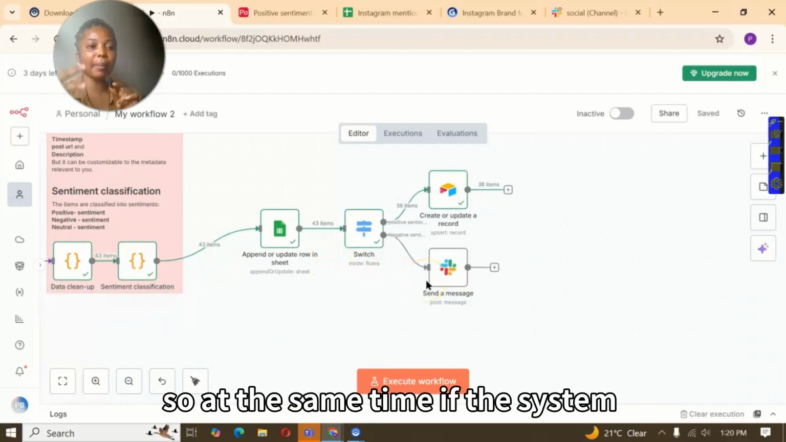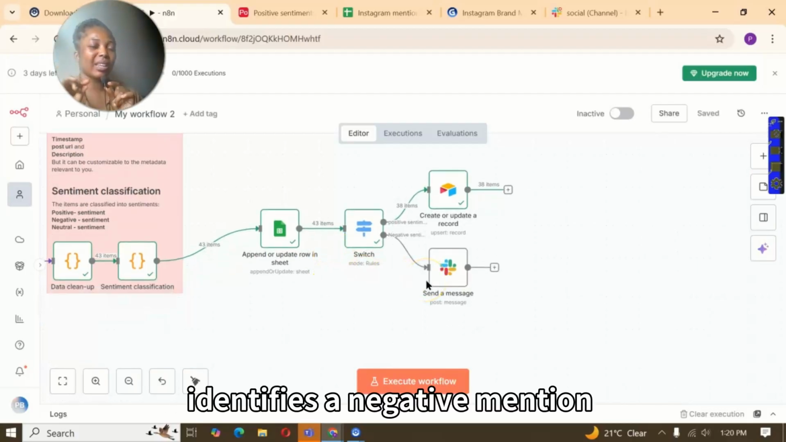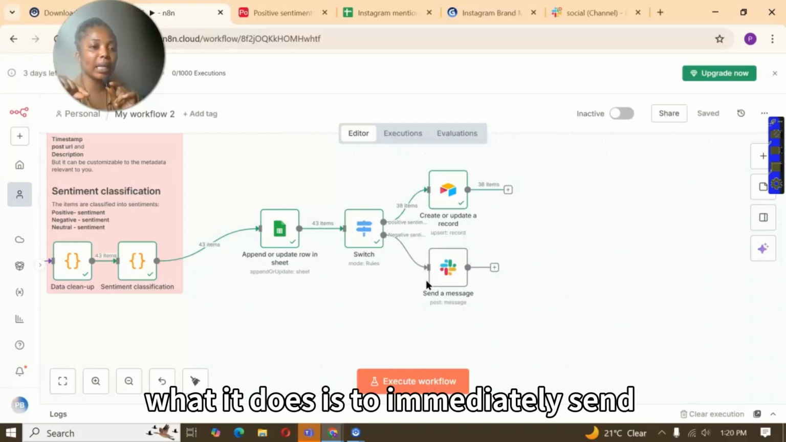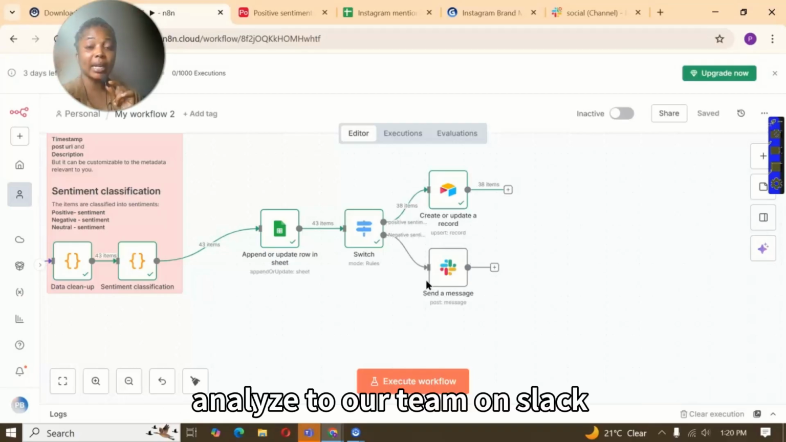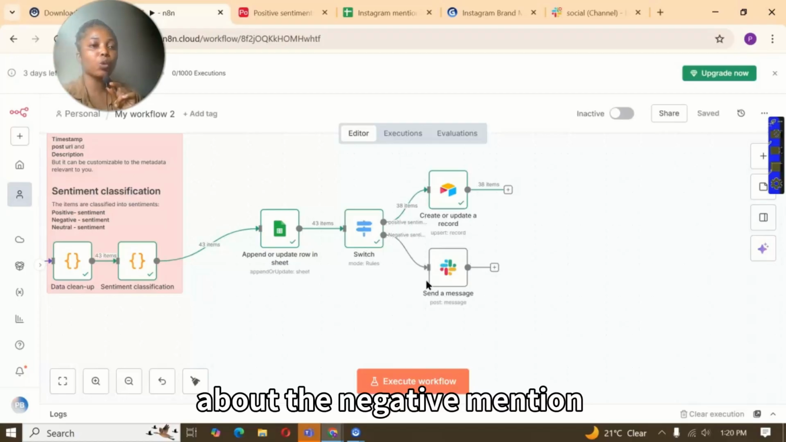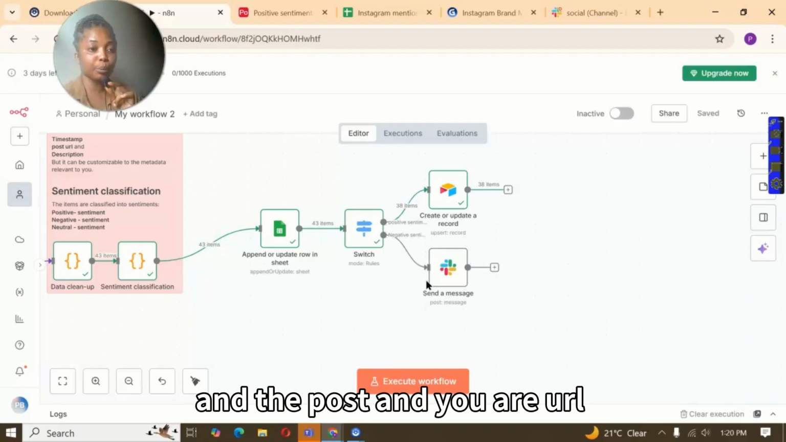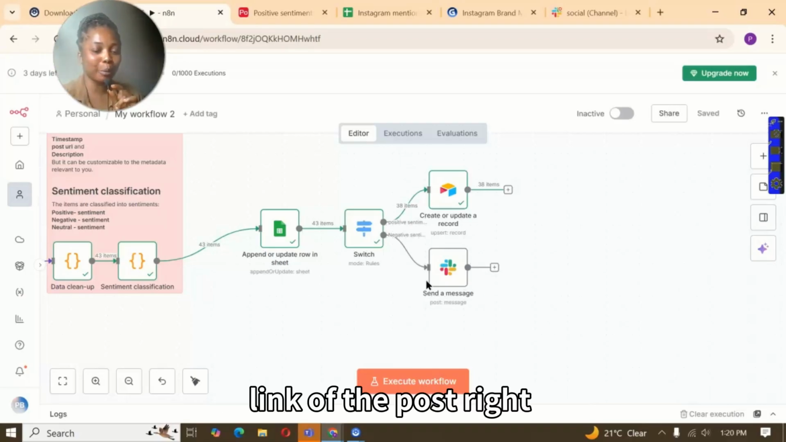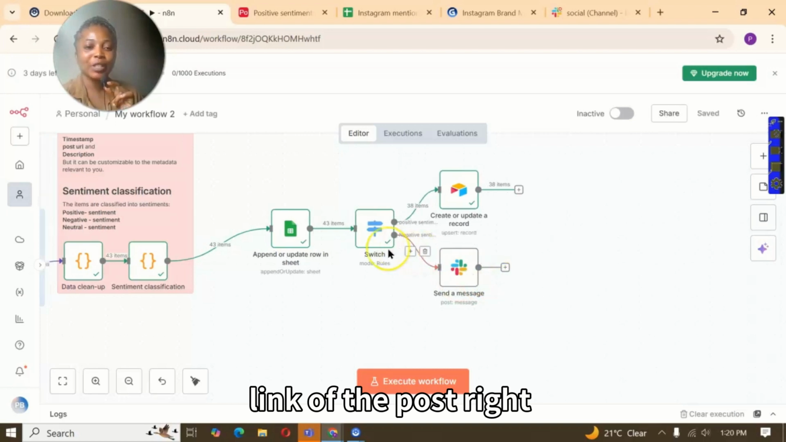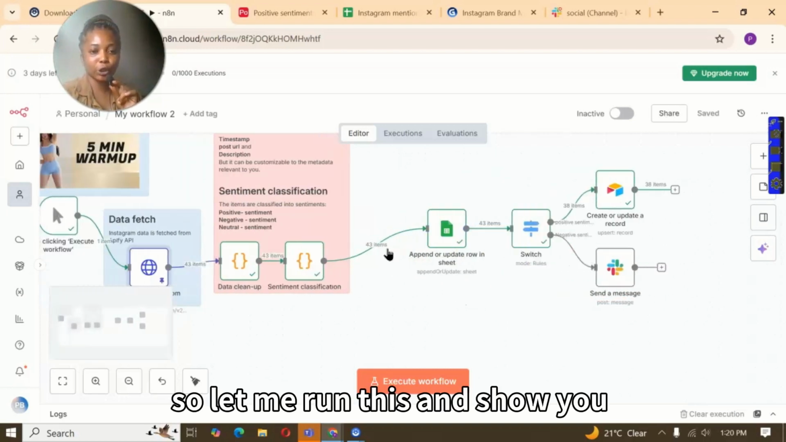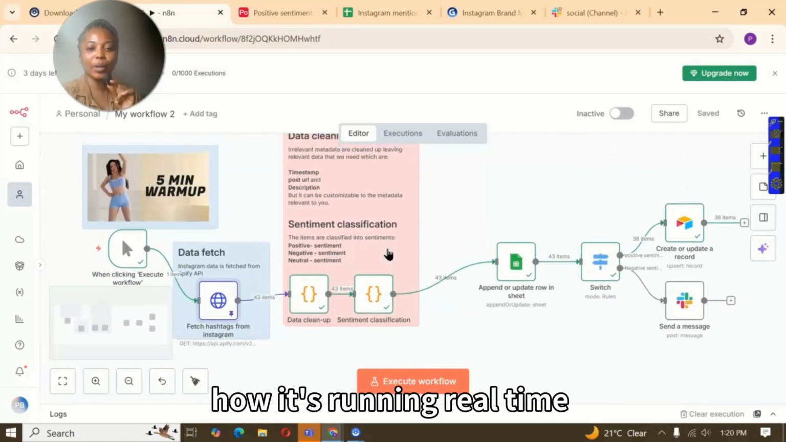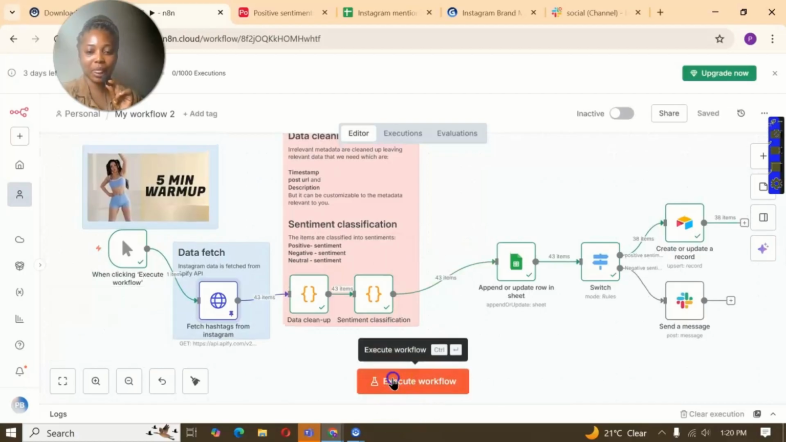At the same time, if the system identifies a negative mention, what it does is to immediately send an alert to our team on Slack about the negative mention, the post, and the URL link of the post, right? So let me run this and show you how it runs in real time.